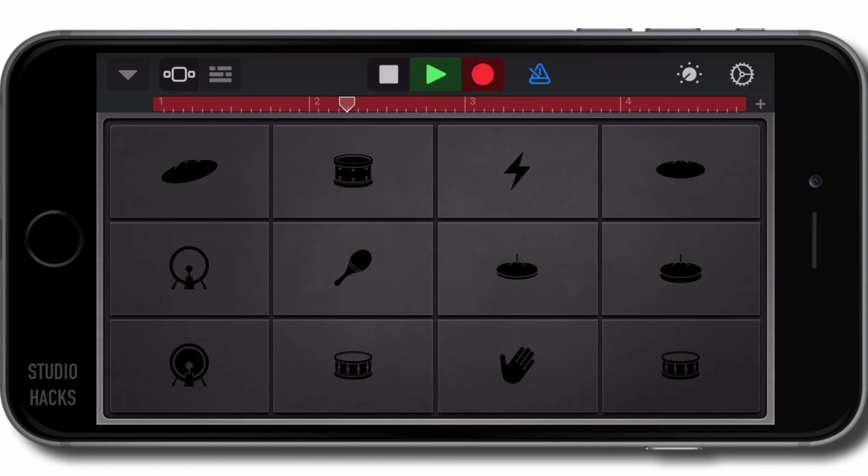So let's have a listen there. It has quantized those notes to be right on the beat. So let's add some hi-hats now. And then some other elements. And some shakers.